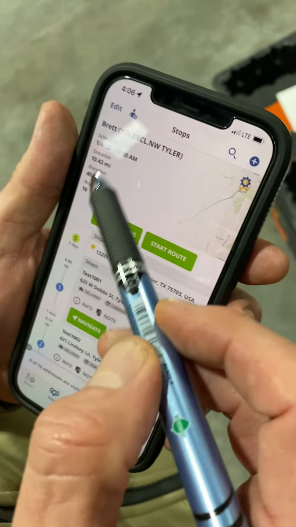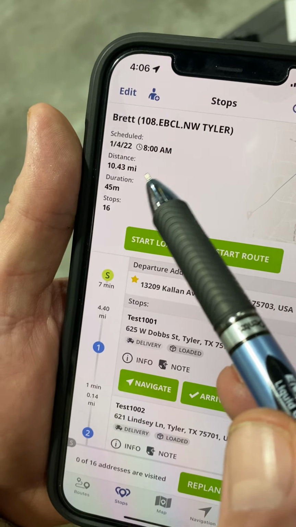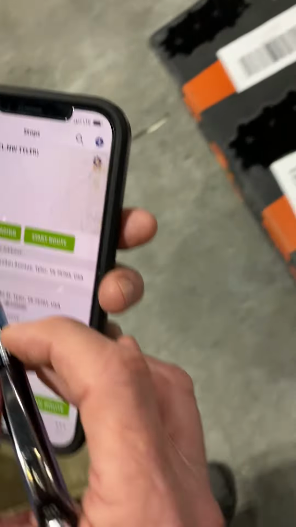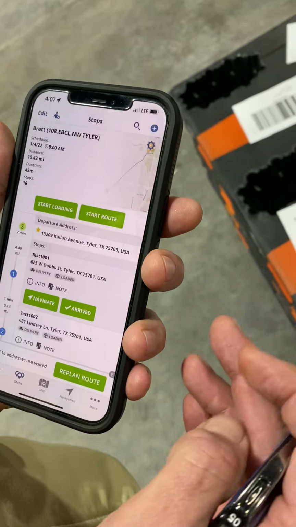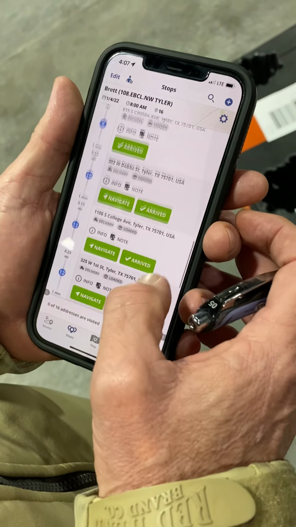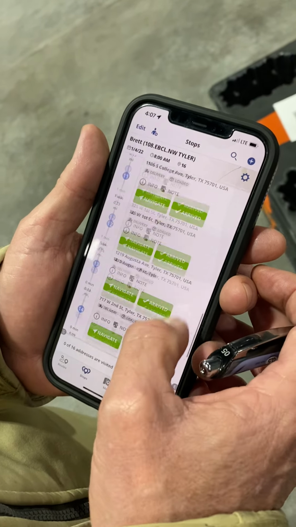So what is all this up at the top telling me? Okay, so up here at the top, you've got distance. This is the planned distance, the duration, and how many stops you have in total. Okay, cool. So I got a pretty quick day. If I look through here, there should be 16. Mm-hmm. Great. Okay. 16 total stops.